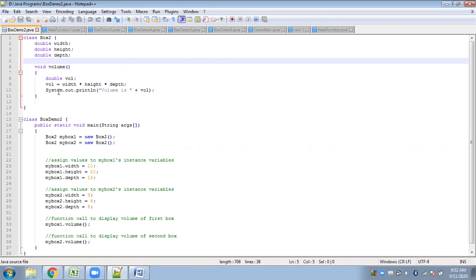Why member? Because whether it is data members or member functions, data and functions are both members of a class. So either we call them data members and member functions, or we call them variables and methods, or more specifically, instance variables. So these are the instance variables, and this is a method of class box2. This method has been designed to calculate the volume of a box, as you can make out from the definition. Followed by this class, we have another class, box demo2, where we have the main function.